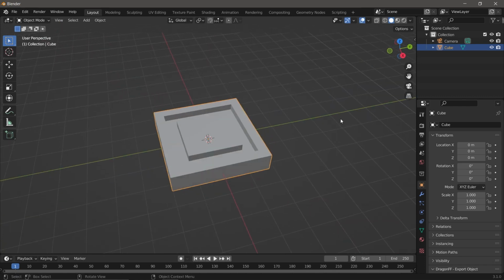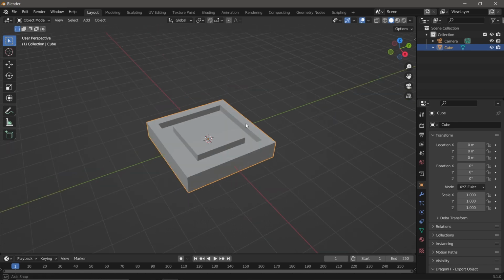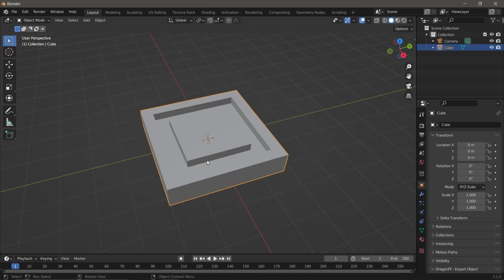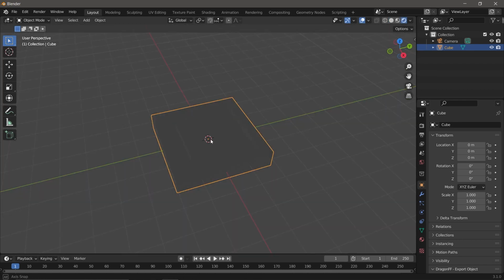So basically, this is the idea of the modeling. You can go farther in with all the stuff. And then to make the emission shader.